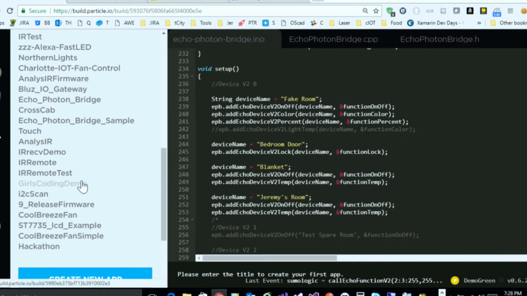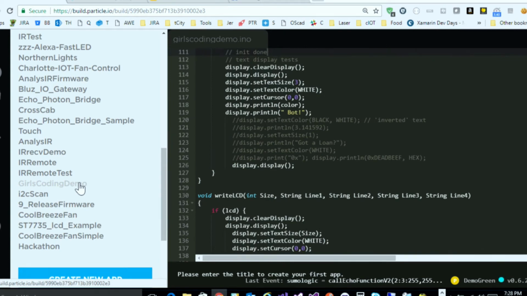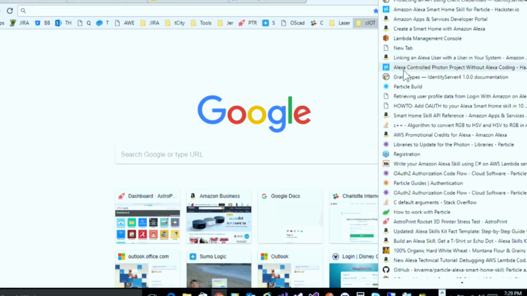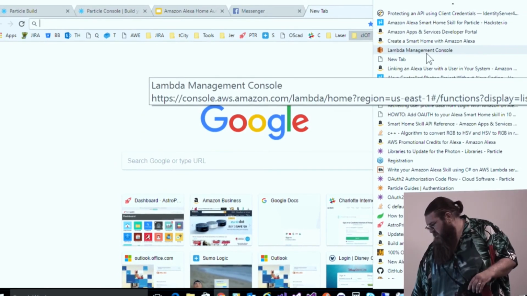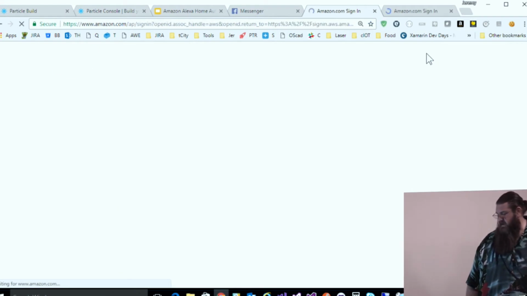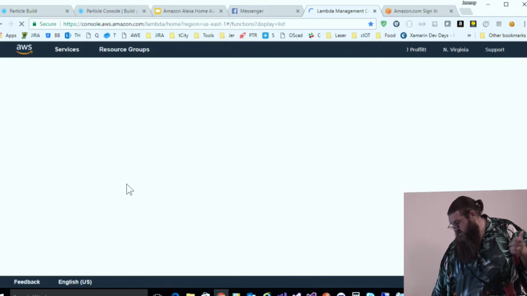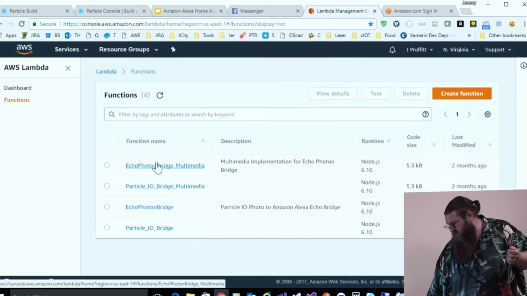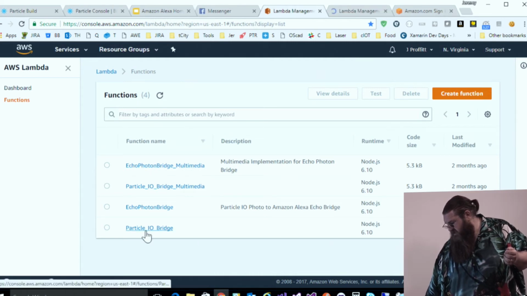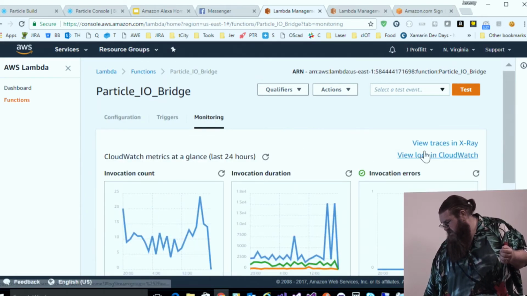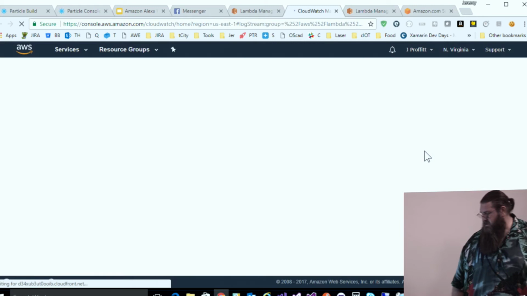What about the JSON file that's being passed as communication between Lambda and all that? Does that show up in there too? That will show up in, so if I look at my Lambda, if I look at the Lambdas itself, there's CloudWatch, and this is actually a really good thing to show. It's the Particle IO bridge, that's the one we're running. And if I look at monitoring, logs in CloudWatch.